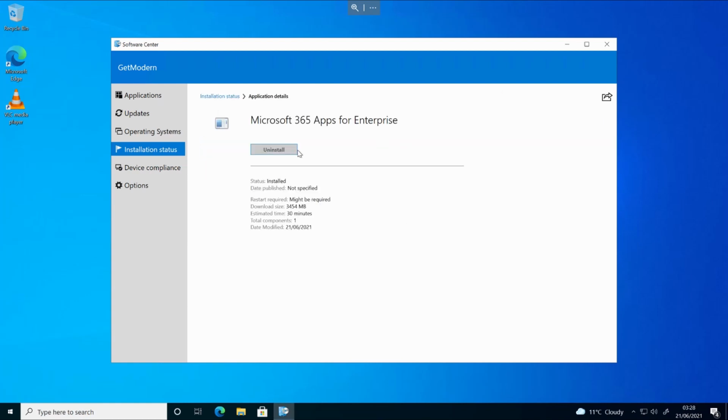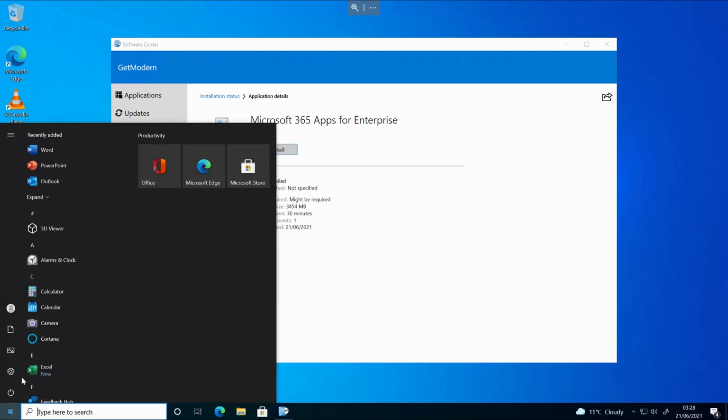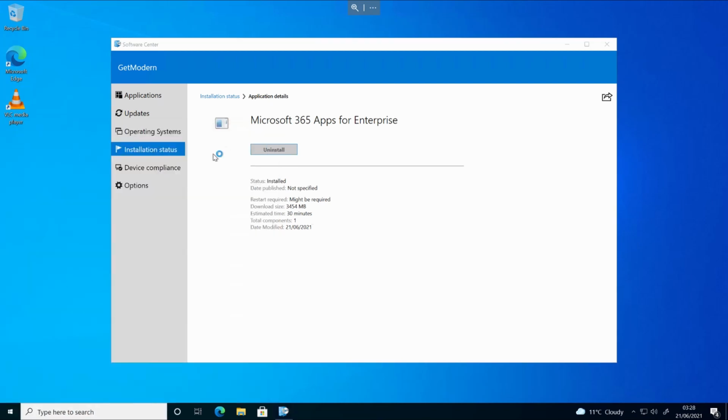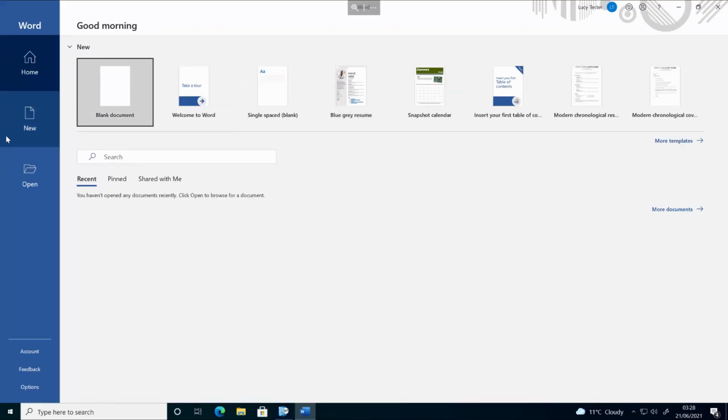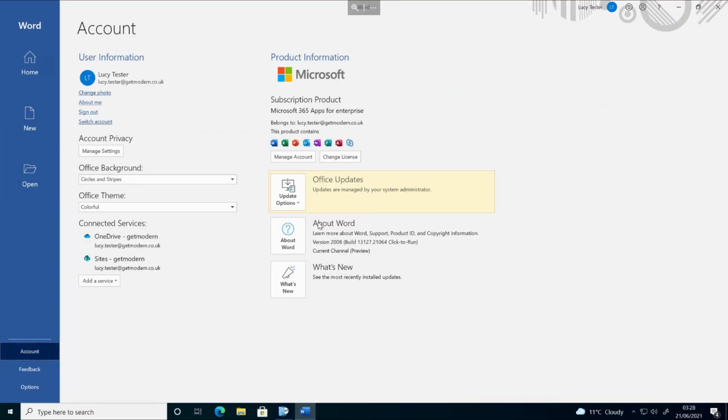All right, so it says the Office installation is finished, so we'll choose close, and then just take a look at what's installed. I'm going to open up Word. And we'll just make sure we know the version of the Office installation right now so that we can make sure it's updated in the future. So at the moment we're using 13.127.21.064. I won't remember that, so I'll take a quick picture so that we can verify that afterwards.